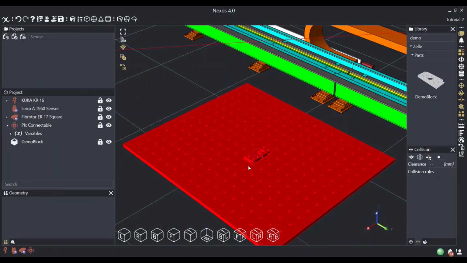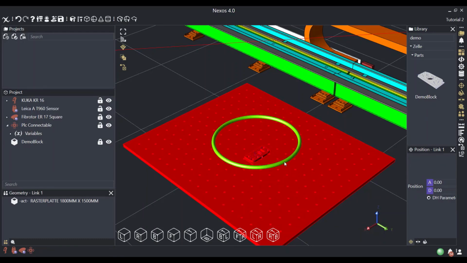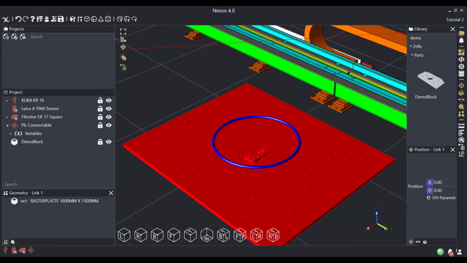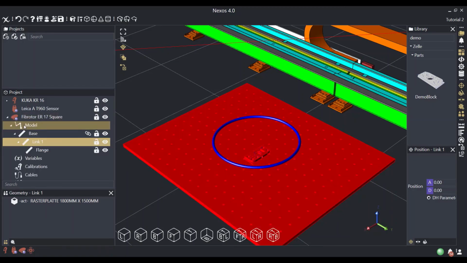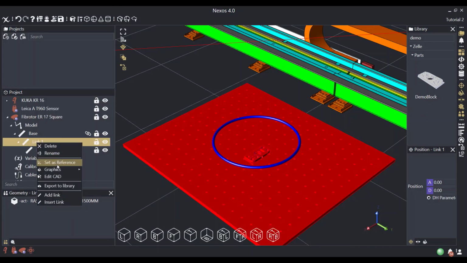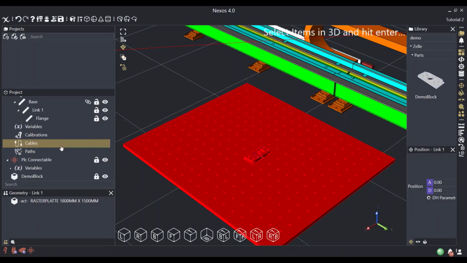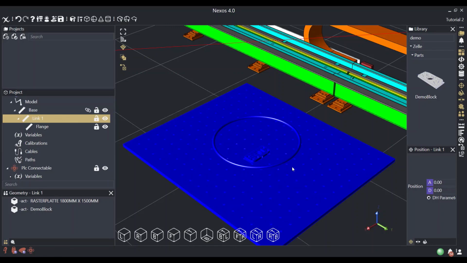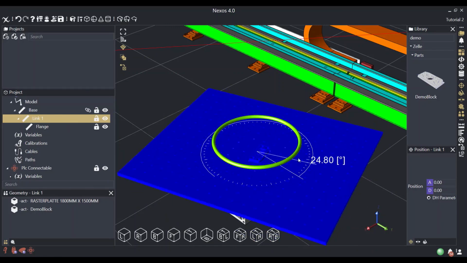The problem now is that the object is still not connected to the table. To attach the block to the turning table, open the turning table's link list, right-click on the link of the table itself. Execute the command Assign Graphics and click on the block. Enter to confirm it. Now that the block is attached, the block will move with the table.